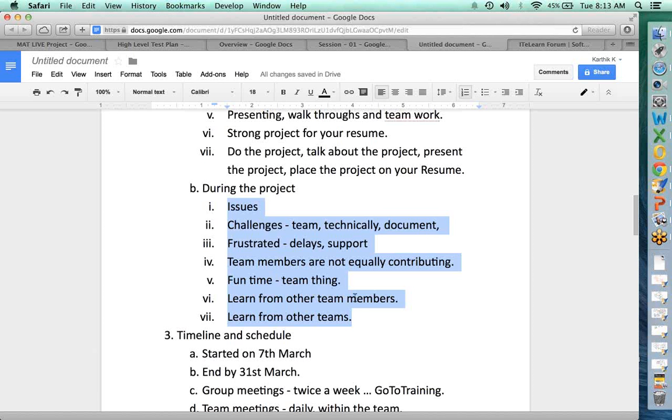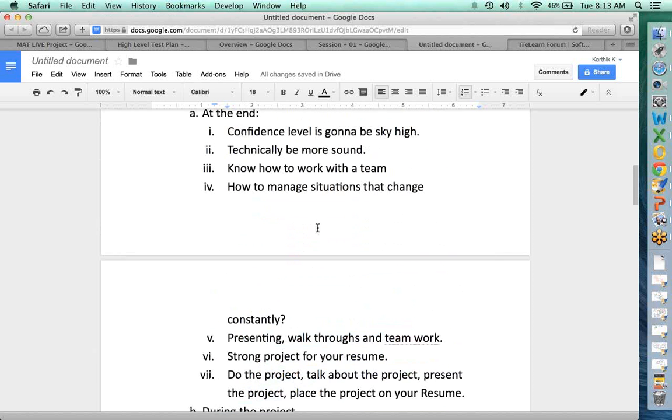You will also see how the other teams are doing, because the same project is being done by 2, 3 teams or 4 teams. And then you will suddenly see that these teams are doing a very good job. How are they doing? Or you'll see a different way of doing things. So you learn from your team, you learn from other teams as well as they go about presenting it. All right. So please remember that when you go through.